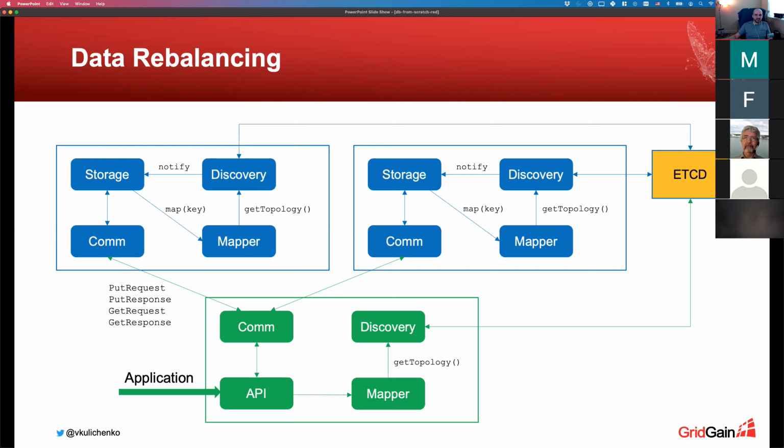So topology changes, Discovery detects the topology change, notifies the storage, and then the storage checks with the mapper, which now uses this new topology because it was updated by Discovery. And mapper tells for every key where this key should be stored. And if it's not stored where it should be, it is sent through the communication layer to the node where it has to be. So this red arrow just represents the whole redistribution process on the communication level.